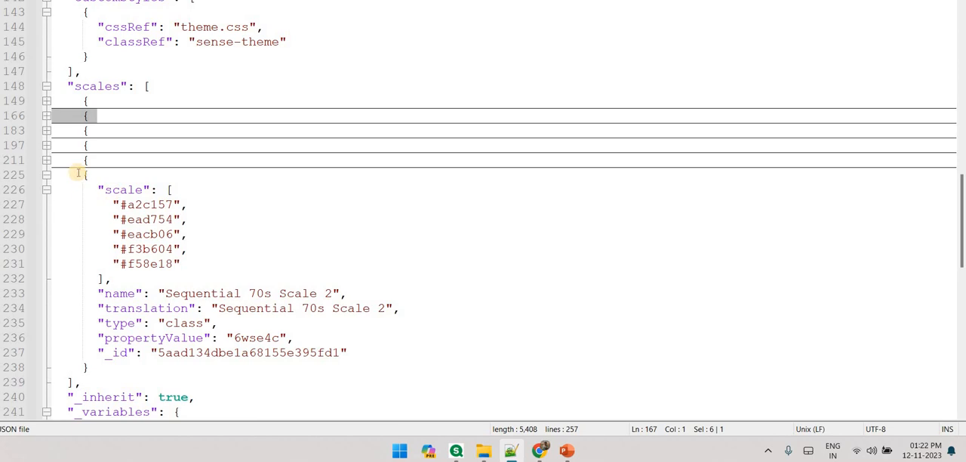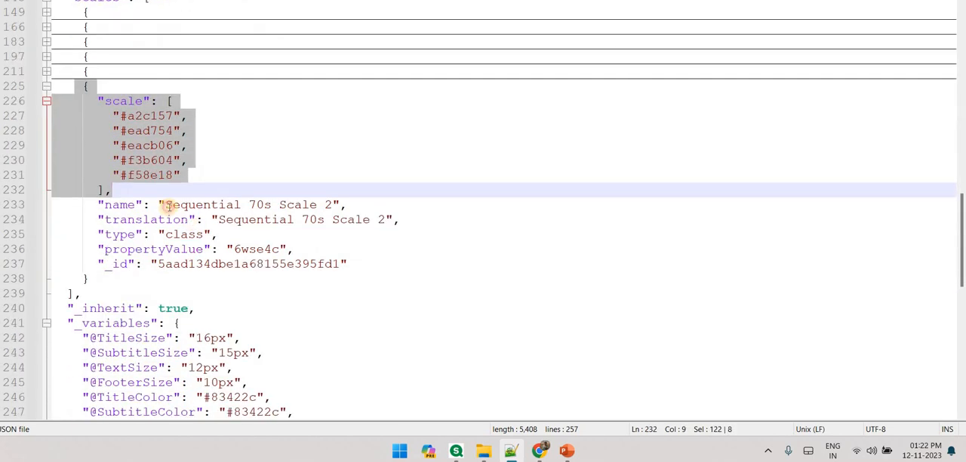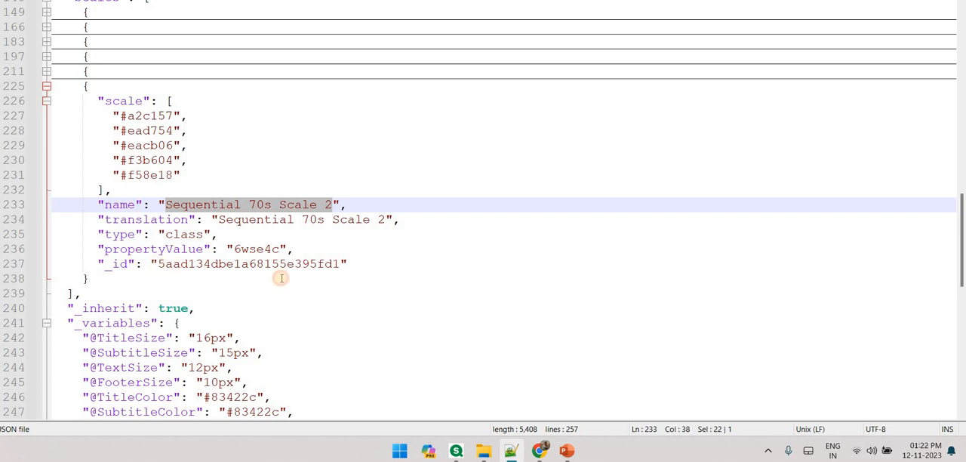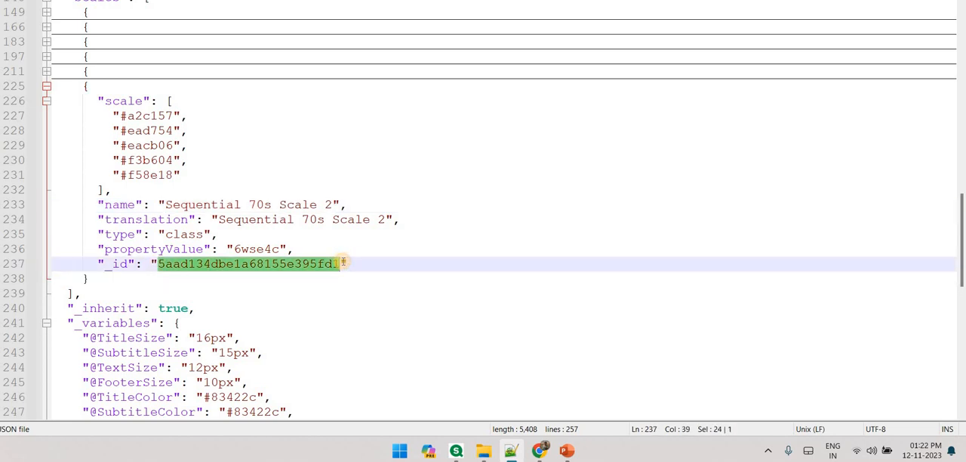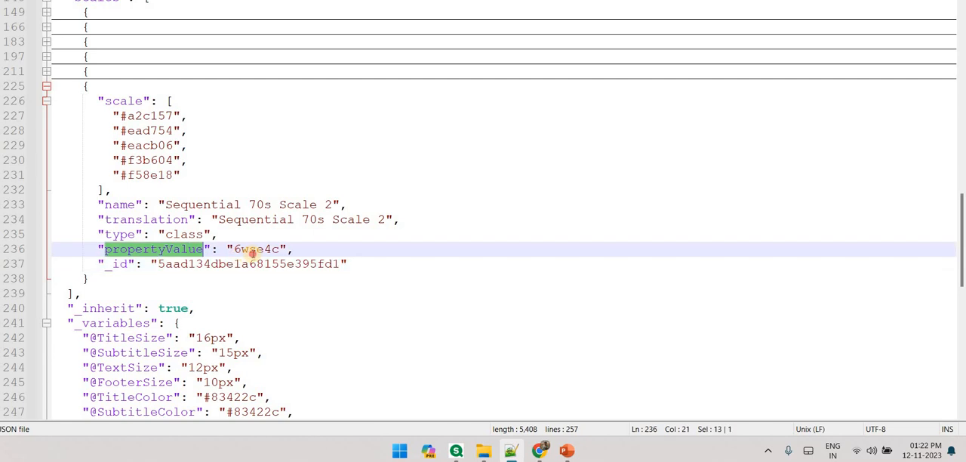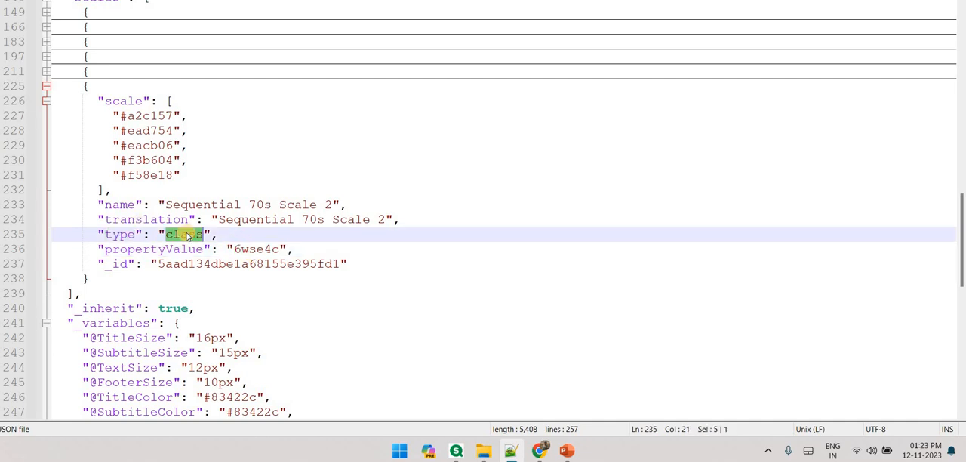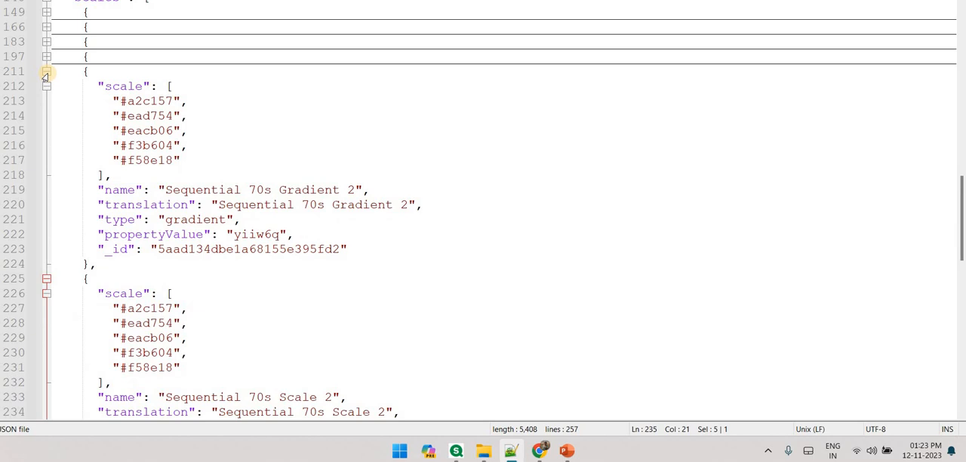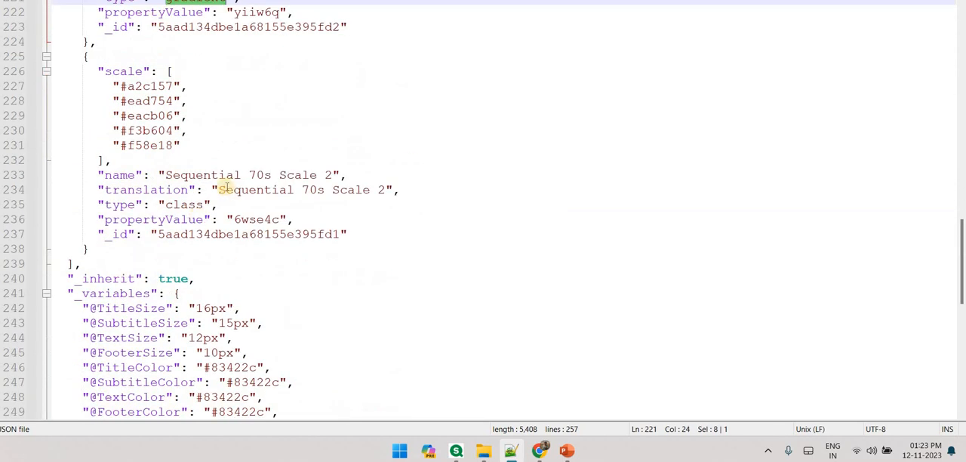You can just copy one of the scales, give it a unique name, give it a unique ID also. So this should be absolutely unique. You have to make sure the ID is unique and the property value is also unique. You can just give 1 2 3 4 5 6 also, it's okay. The type, you want it as class. You have different types over there, gradient, something like that. Those can be explored. You can give it a translation name, basically a name. And you can specify the colors separated by commas. And then you can create that scale.